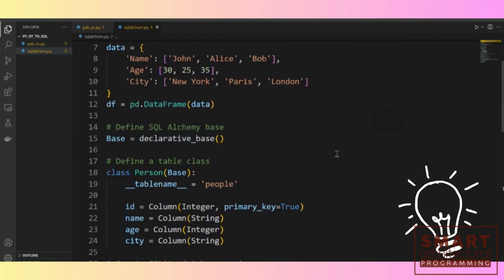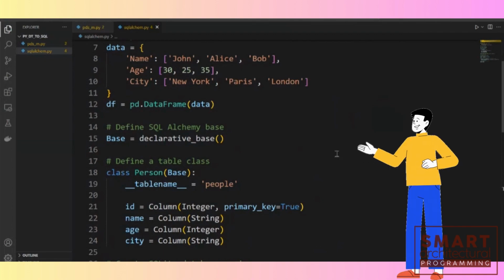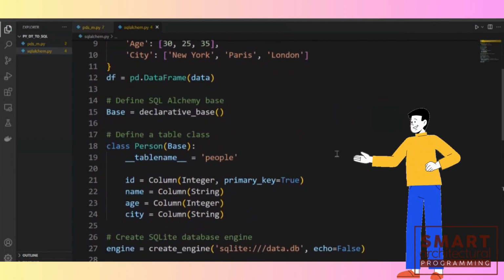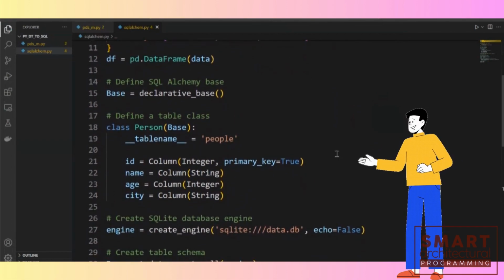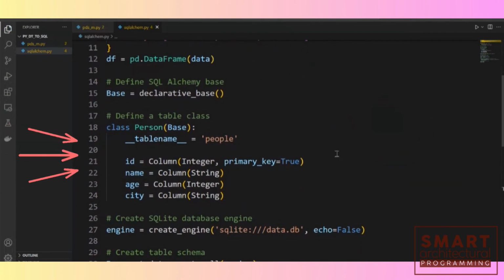So moving forward, from line 17 onwards, what we define is a class, or in simple terms, the schema or the template or the blueprint for the SQLite database. So from 17 to 24, we define a class called Person, which includes the table name, and so forth. A table class here refers to the blueprint or schema of that table. On lines 26 and 27, we use the engine variable and the create_engine method to create a database connection.